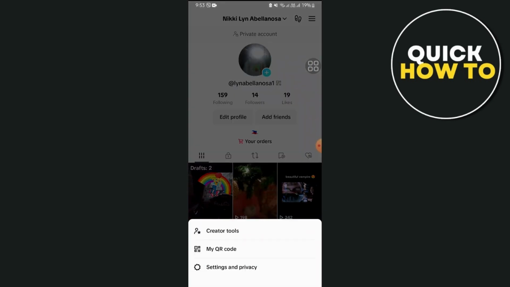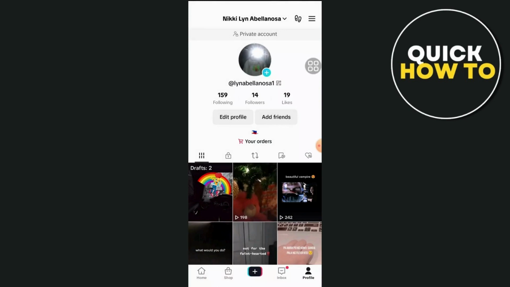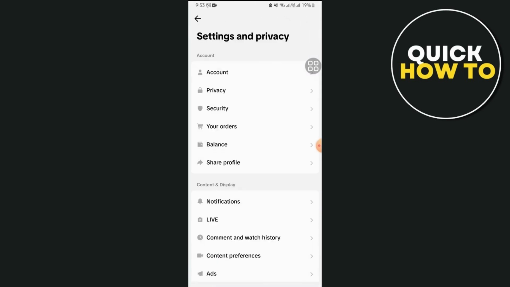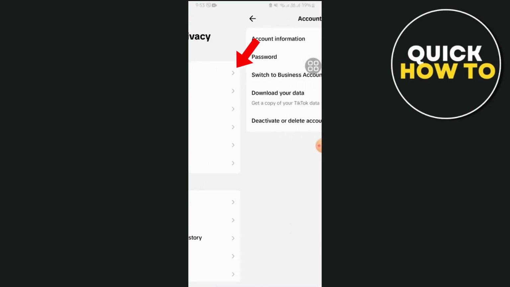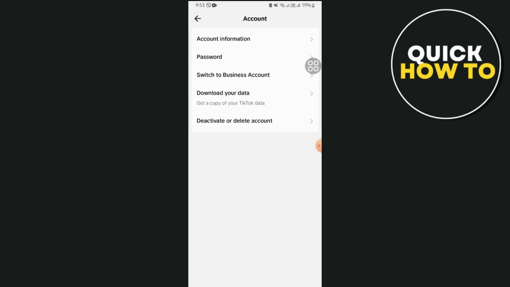Number 5. Go to Settings and Privacy. Number 6. Go to Account. Number 7. Click on Download your data.